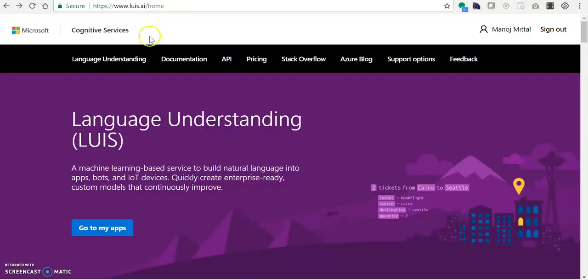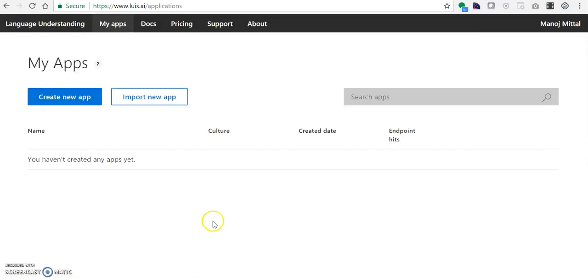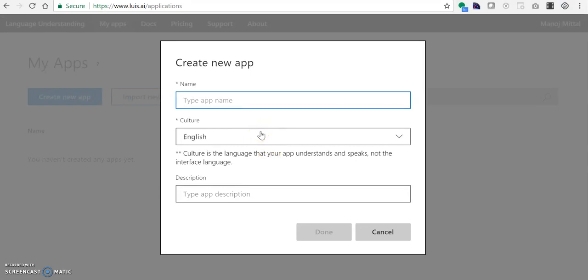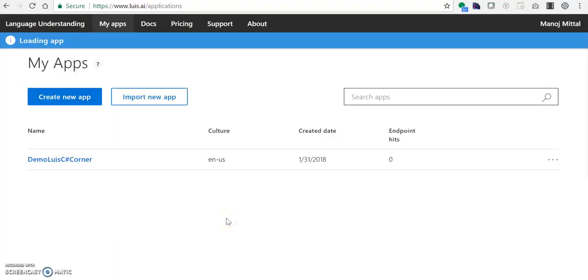Okay, I'll go to the browser. I just type luis.ai home. I am on the home page. I have logged in here with my credentials. I just clicked on go to my app. Here I'm going to create a new app. I just give any name, demo LUIS C Sharp Corner. Anything I can give. I'll select the culture English and click on done. So it will create a blank app for me.